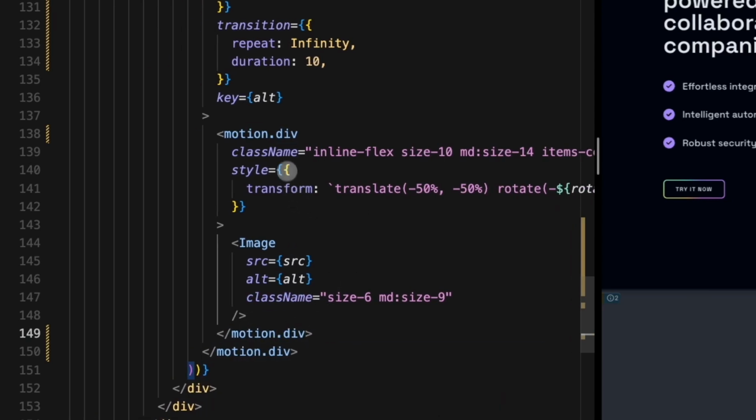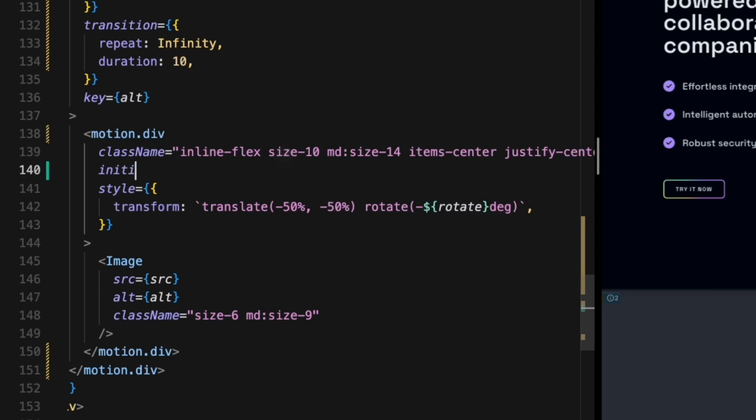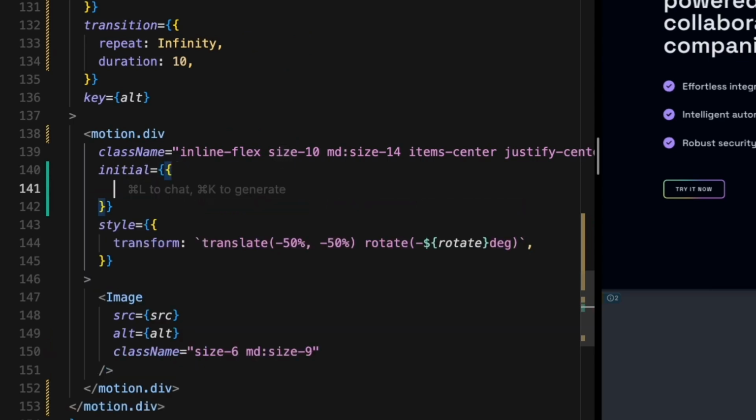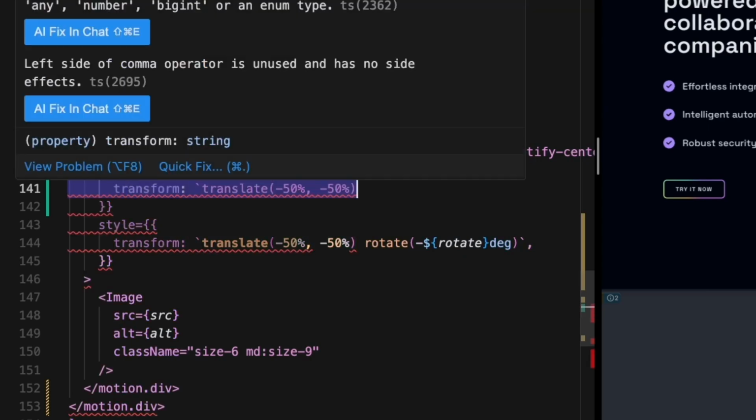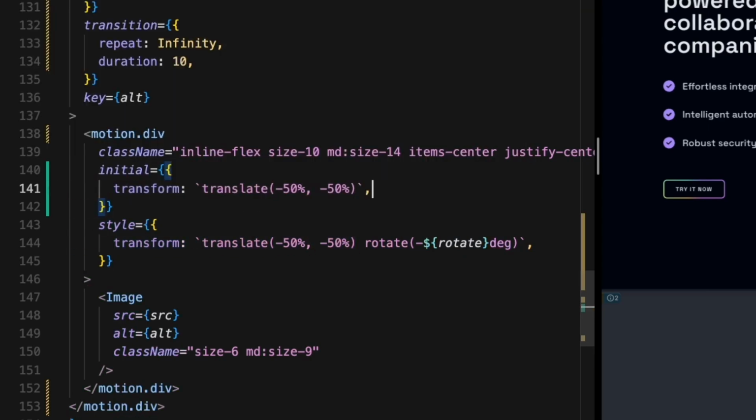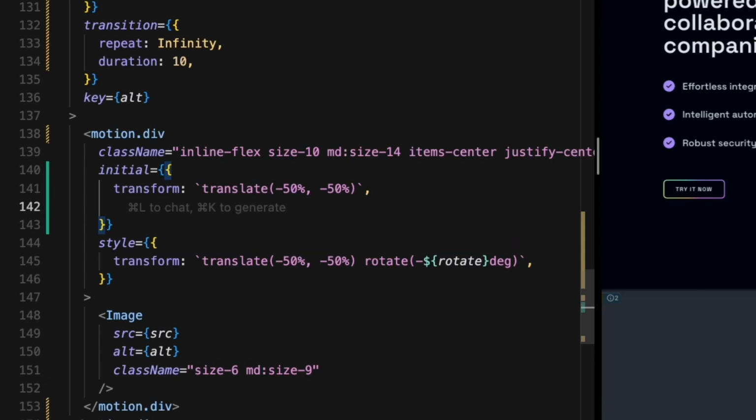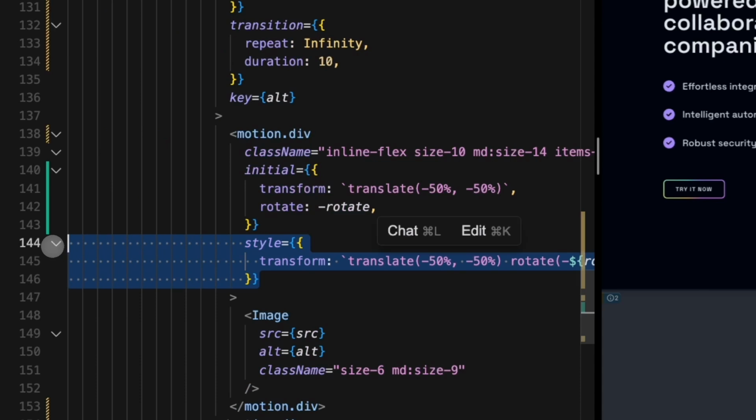And then for this one, we need to say that the initial value is going to be equal to this transform translate. So let's go ahead and set this transform. Just going to go ahead and copy and paste that and have my ending backtick. And we also want to set it to the rotate as well. So the rotate is going to be equal to negative rotate. And then let me go ahead and take off my style because we won't need that anymore.